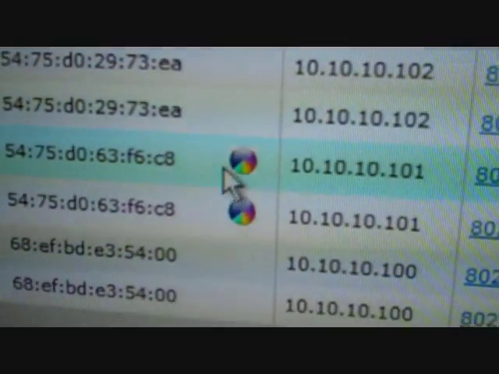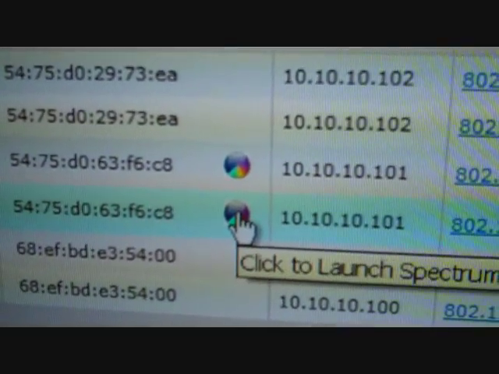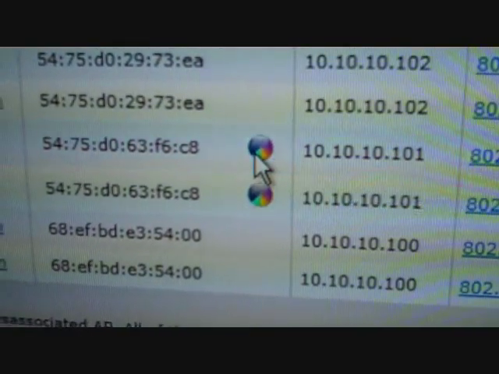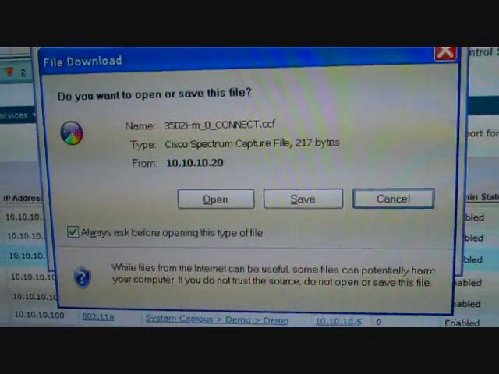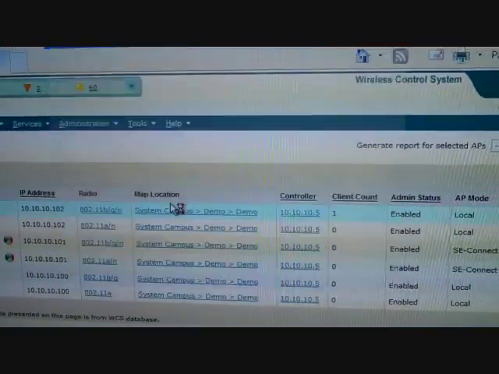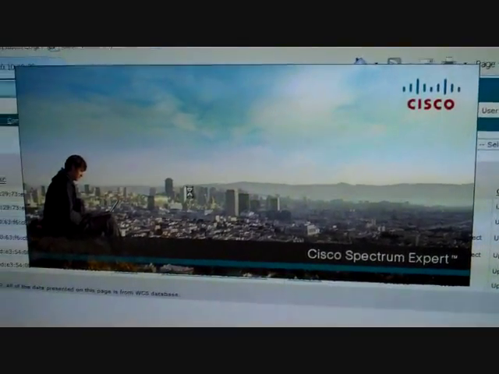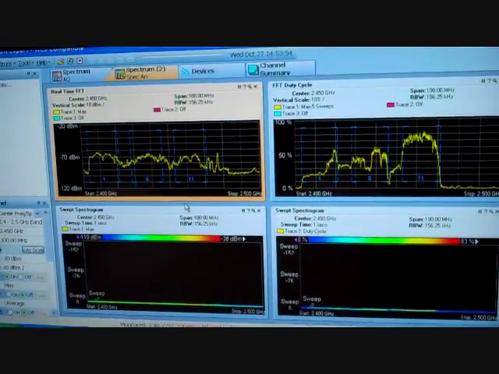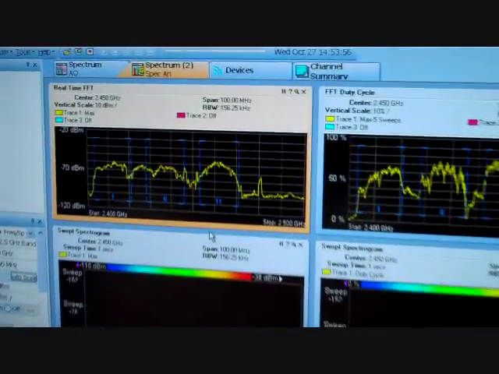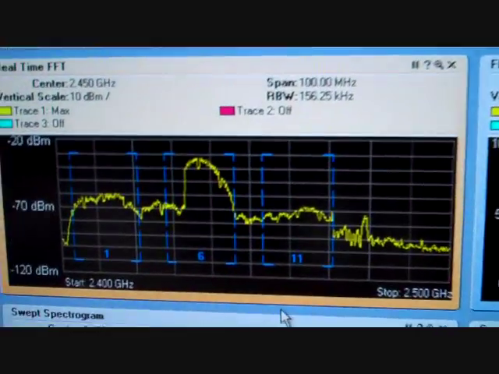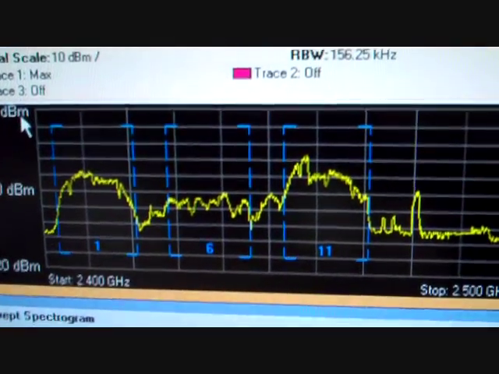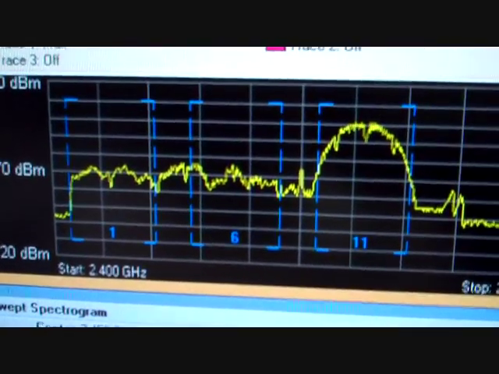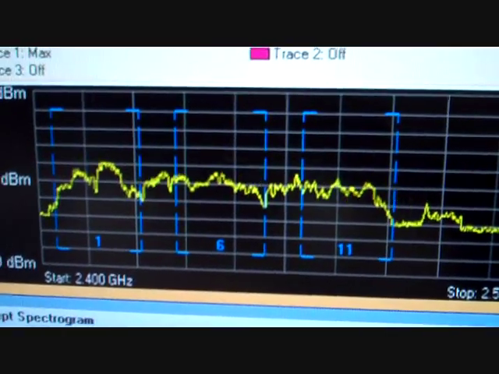You can see here you have a couple that have the Spectrum rainbow wheel. You just click on that, and what will happen is that it will launch the Spectrum Expert application. And once that application is up, you can see the activity. In this case, we're in the 2.4 spectrum. The blue lines indicate our non-overlapping channels, 1, 6, and 11.